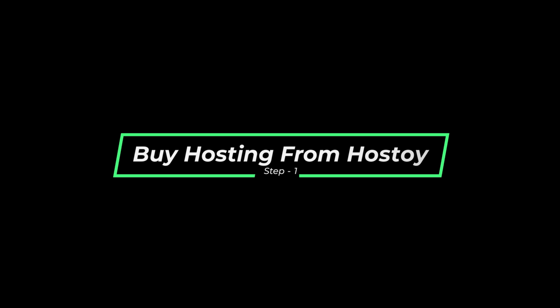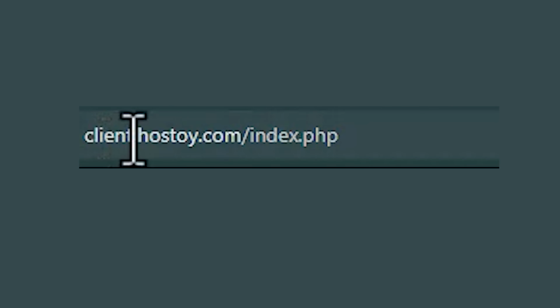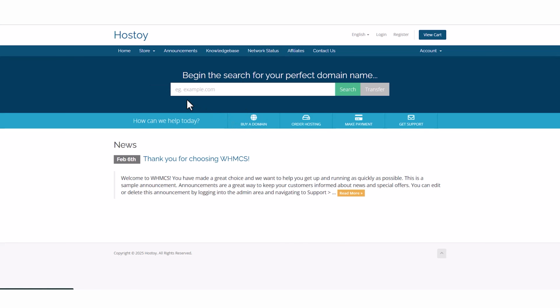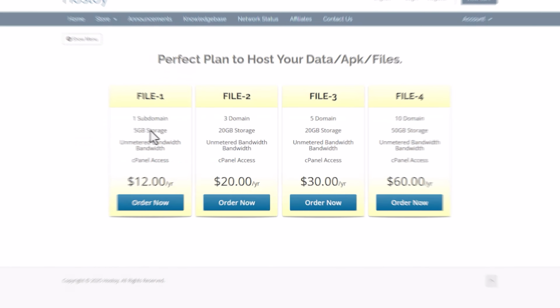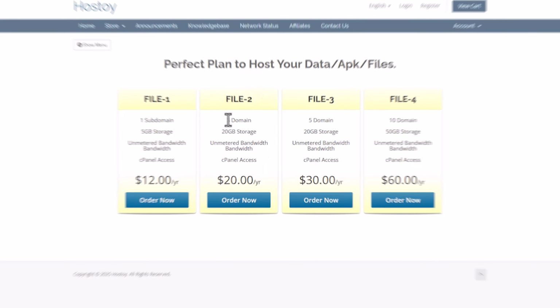Step 1. Buy hosting from Hostoy. Let's start by placing the hosting order. Go to client.hostoy.com. Once you're on the site, click on Store, then choose APK file hosting. You'll see multiple plans like File 1, File 2, and so on, each with different features. Select the plan that fits your needs. I'll go with the File 2 plan as an example.